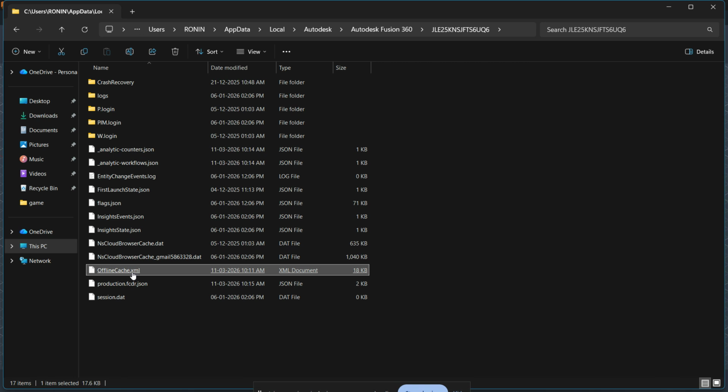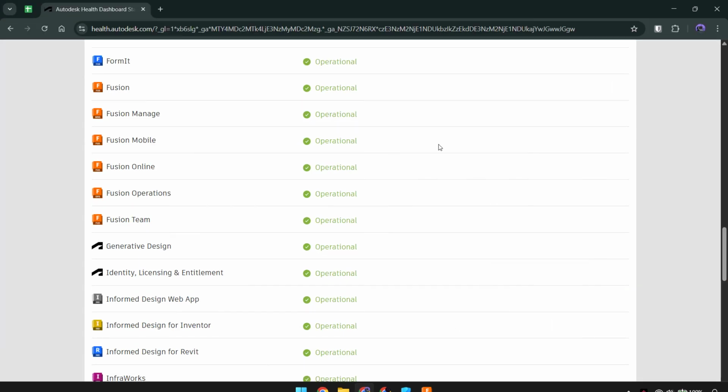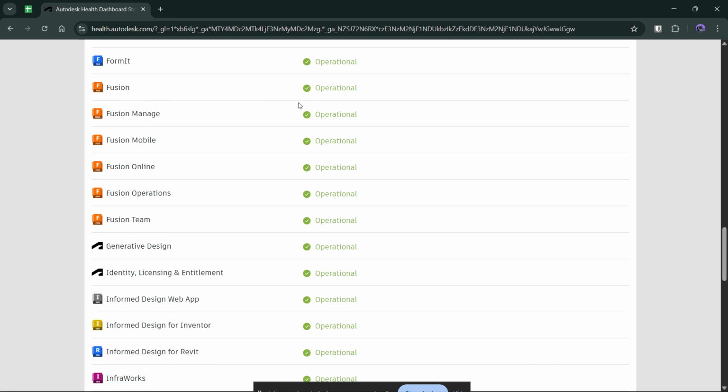Another important thing to check is the Autodesk service status. Sometimes the problem is not on your computer at all. If Autodesk servers are temporarily down or experiencing issues, Fusion 360 will not be able to authenticate your account. You can check the Autodesk service status page online to see if there are any outages affecting Fusion 360 or Autodesk account services. If there is an outage, the only solution is to wait until Autodesk restores the service.